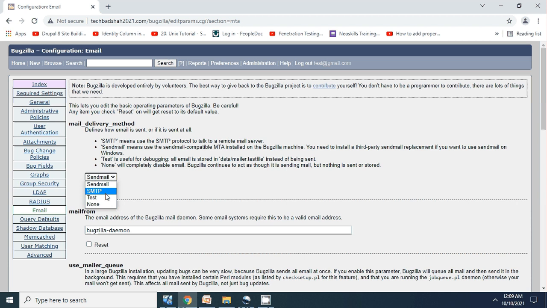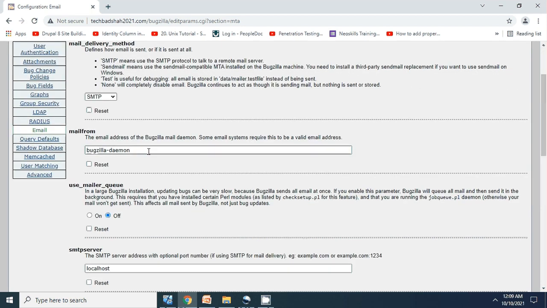The next is SMTP. This is the very commonly used Simple Mail Transfer Protocol in the industry. Normally you configure these options and then Bugzilla will be able to trigger emails.